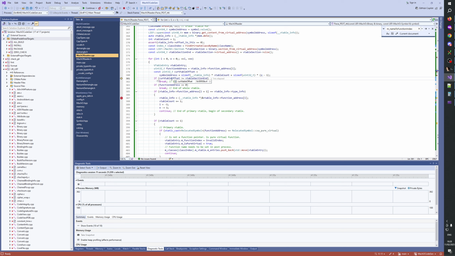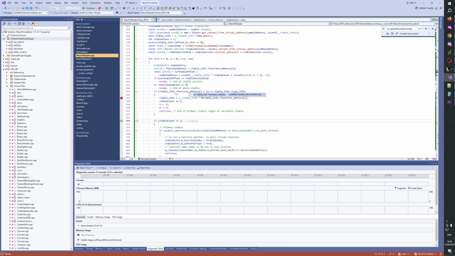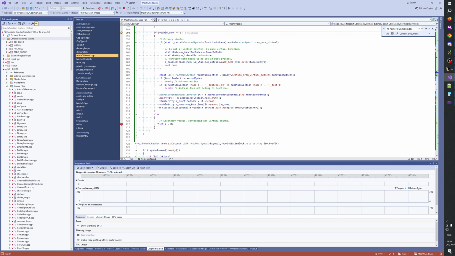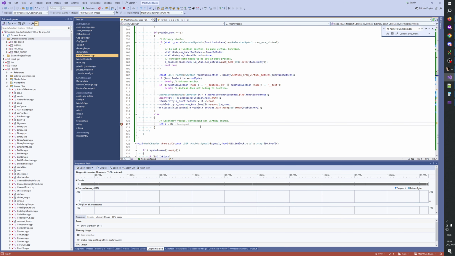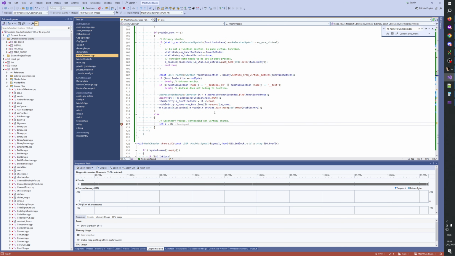And what now? Function address not 0. And now we should go here into the second one. Yeah, okay, so this looks good. Now, next thing, we will do this one, address to index map.